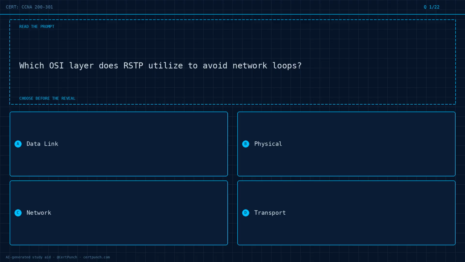Question 1 of 22. Which OSI layer does RSTP utilize to avoid network loops? Option A, data link. Option B, physical. Option C, network. Option D, transport. Choose the best answer before the reveal. Commit to it now. The answer is option A.